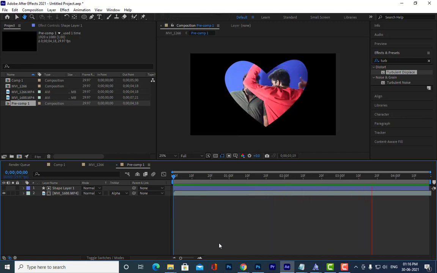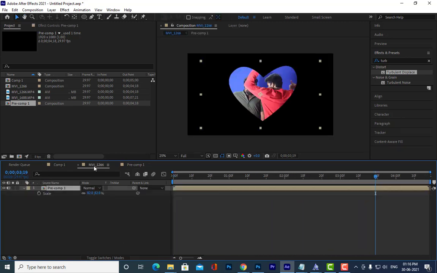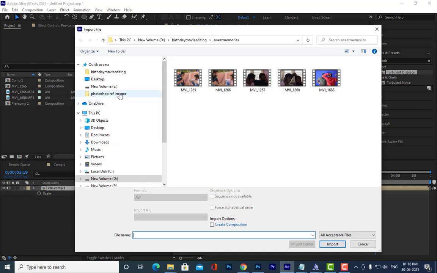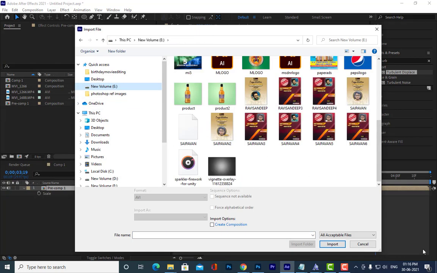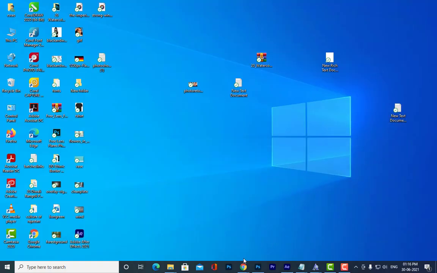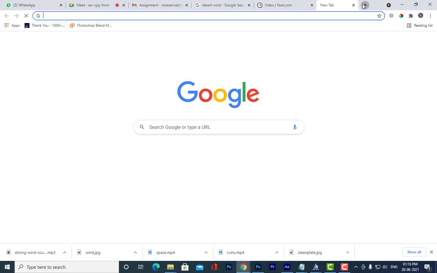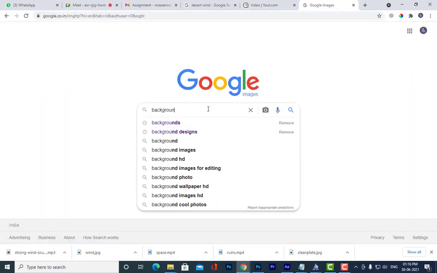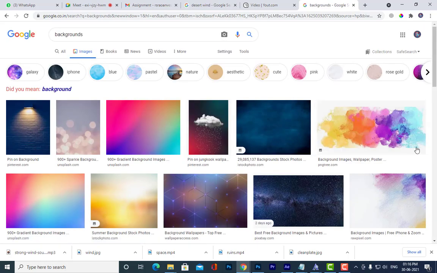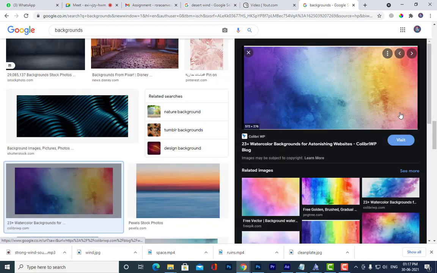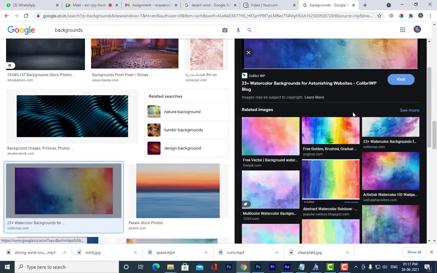Let us keep a background and see how it looks. Let's get some nice background. How do we get a background? We can go to Google Images. We'll select this one. Okay, this one is looking nice, or we'll select this.